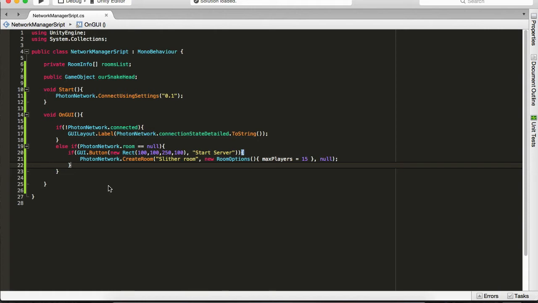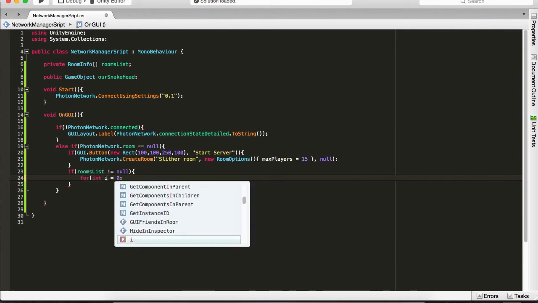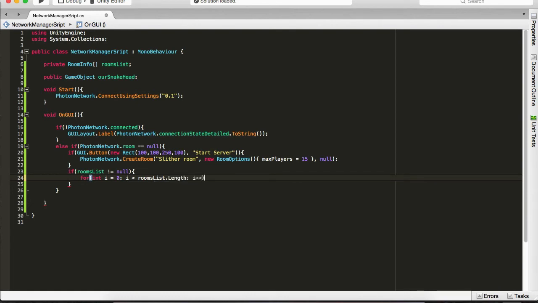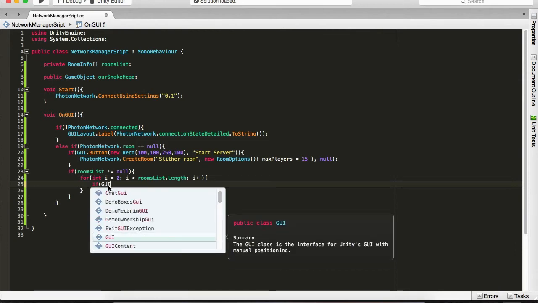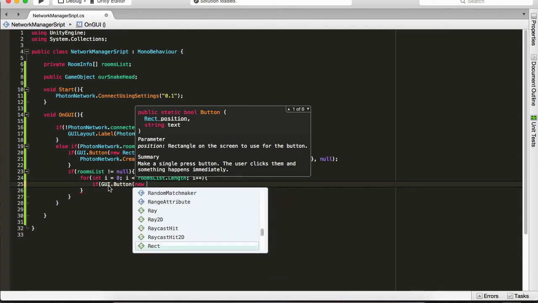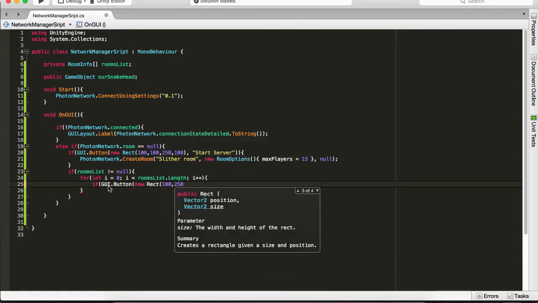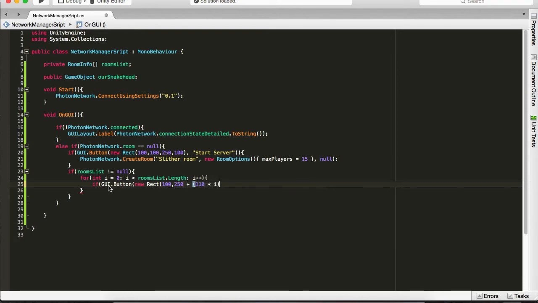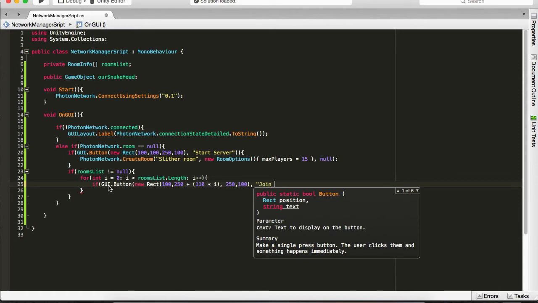Next, under the start server, we want to check if there are more lists open and we don't want a private room. We're gonna say if room lists, from this variable we named before, the first one, is different from null, which means if it's not empty, we're gonna go through that array and check for each room and print it out. So we're just gonna say for loop, integer i equals 0, i is less than room list length, i plus plus, the brackets, and we're gonna say if GUI button new Rect 100 by 250 plus 110 times i, comma 250, 100. So what this will do, comma, "Join this room".